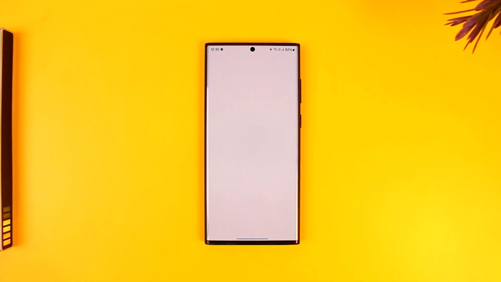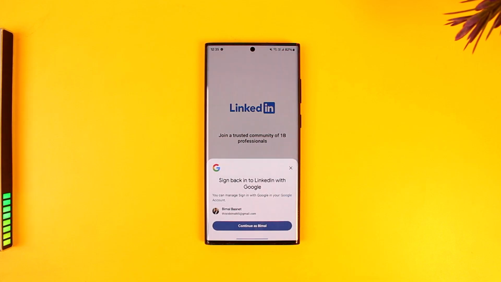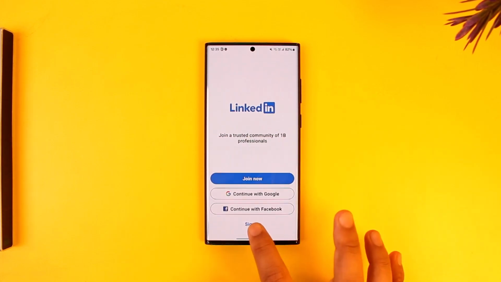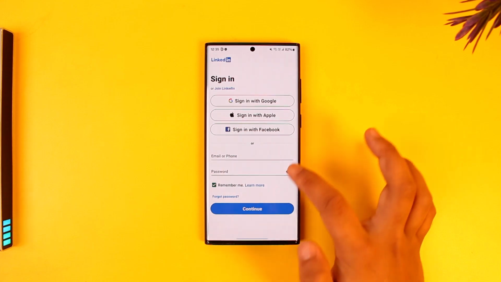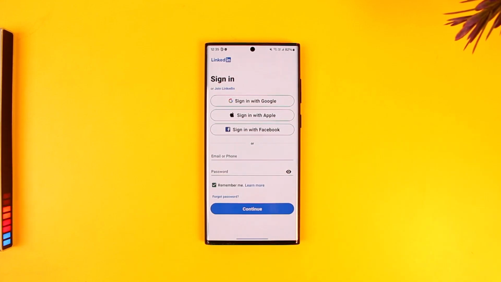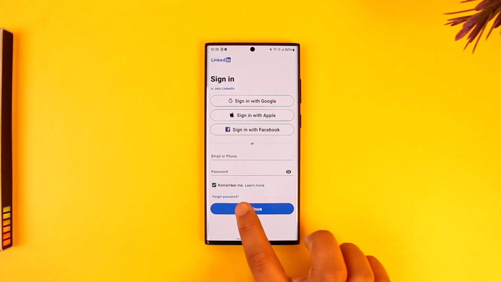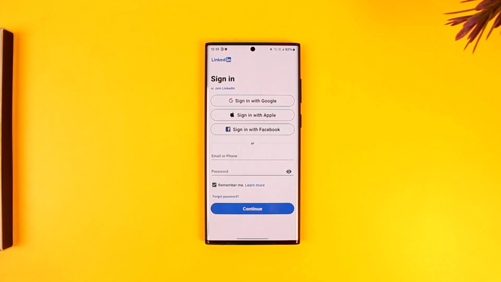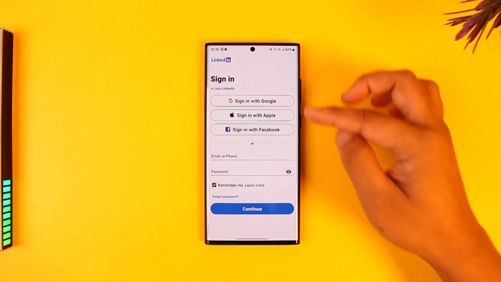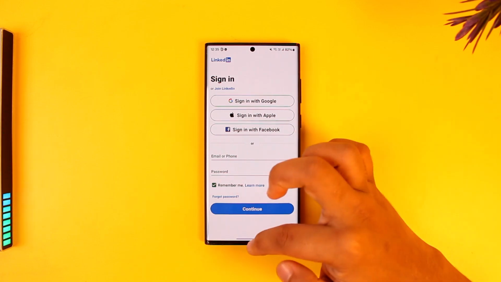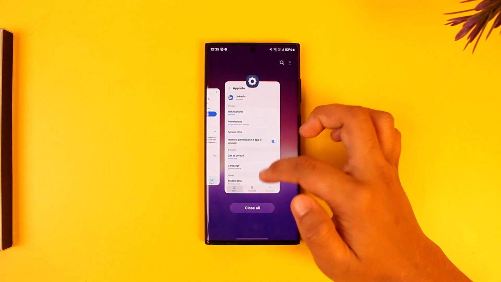Now open the LinkedIn app once again, and the third reason why you could be having this is due to incorrect credentials. So whenever you're on the sign in button, make sure that both your email, phone number or your password is correct. If you forgot your password, you can tap on the forgot password button right here if you would like to reset your password, or you can also log in with Google, Apple ID or Facebook ID and log in directly linked to your LinkedIn account.